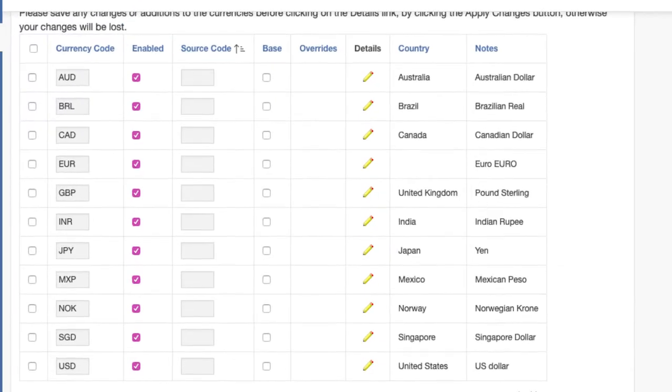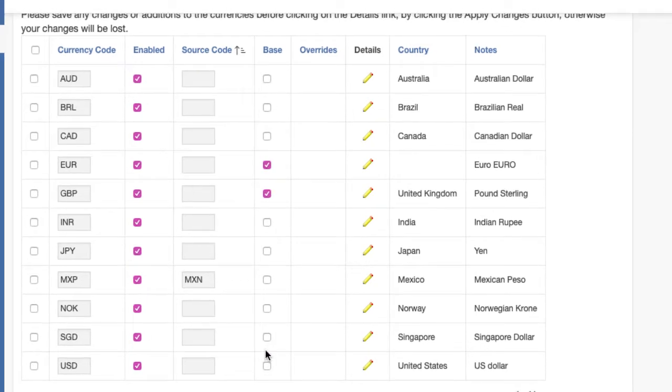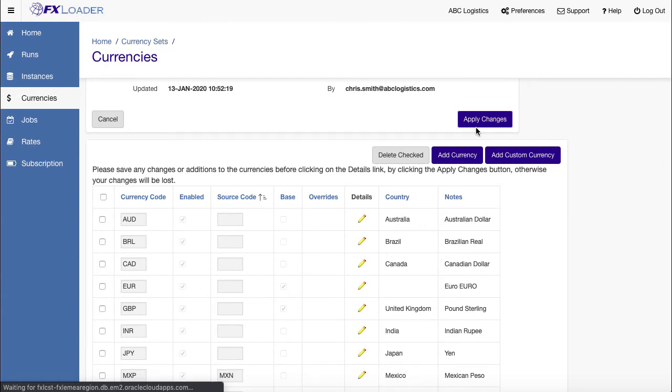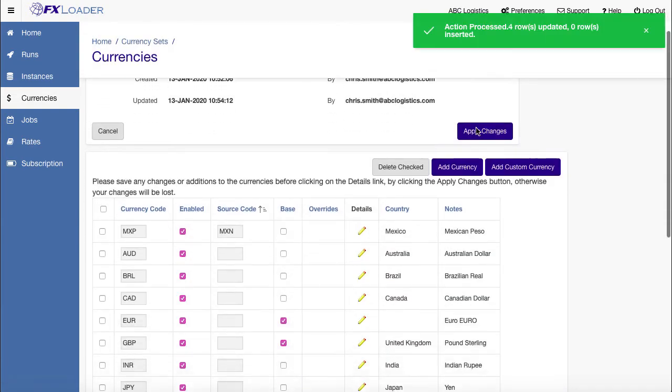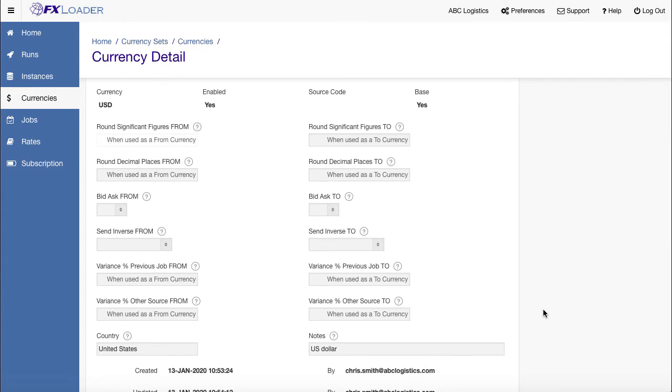If you're using an old or non-standard currency code in your ERP, enter the standard code to fetch the rates from the source. For example, for Mexico, you can get MXN rates and load them against the old code MXP. Flag a currency as base to determine which cross rates you need. You can also set rounding or other overrides for individual currencies when used as a from or to currency or even for a specific currency pair.